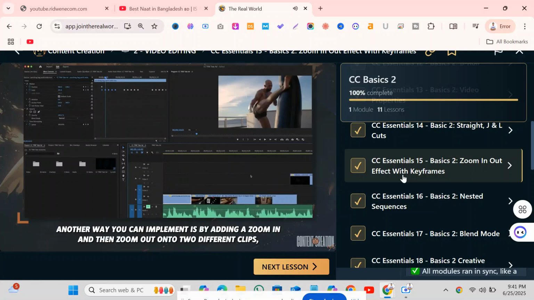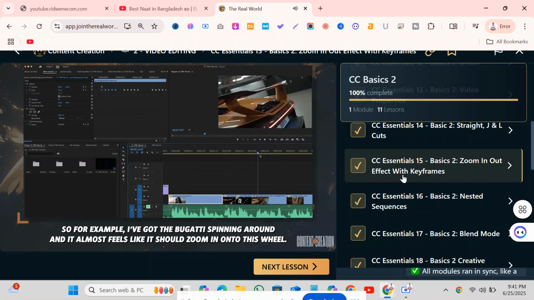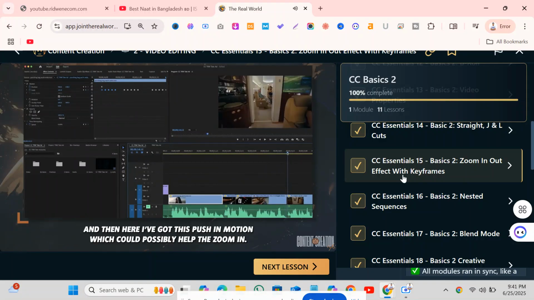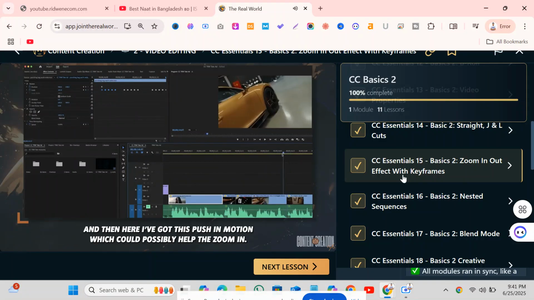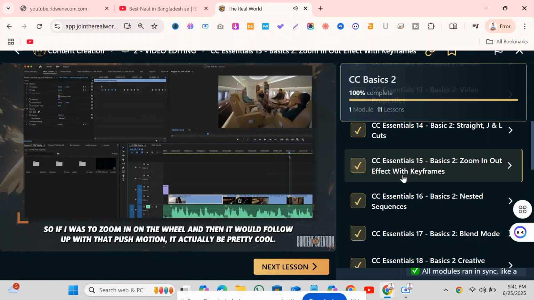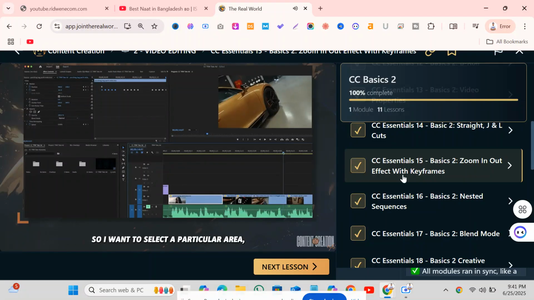Another way you can implement is by adding a zoom in and then zoom out onto 2 different clips. So for example, I've got the Bugatti spinning around and it almost feels like it should zoom in onto this wheel. And then here I've got this push in motion, which could probably help the zoom in. So if I was to zoom in on the wheel and then it'd follow up with that push motion, it'd actually be pretty cool. So I'm going to select a particular area. I believe the camera slows down around about here. So again, I'll put my playhead there.